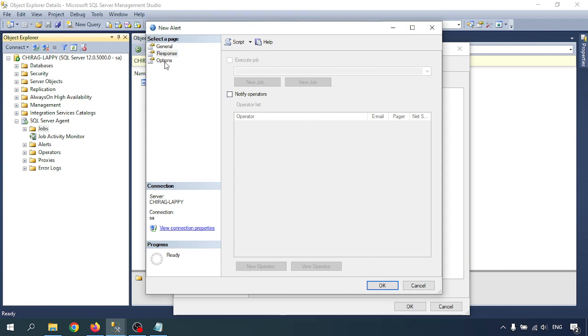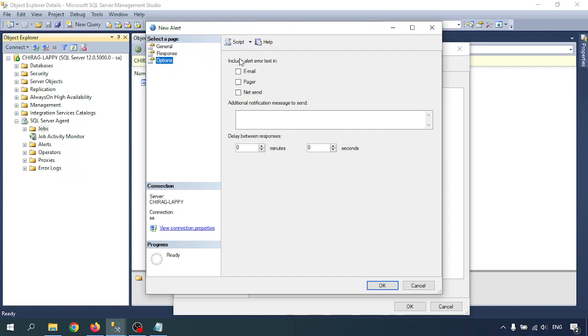So next is options. Include the alert error text in email, pager, or net send. You can check one or all of them as per your requirement. Additional message: if you want to add an additional error message, or you want to inform something, you can keep some guide for that error message if the alert comes. So you can add that additional message.